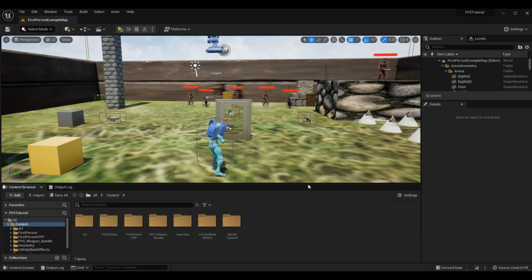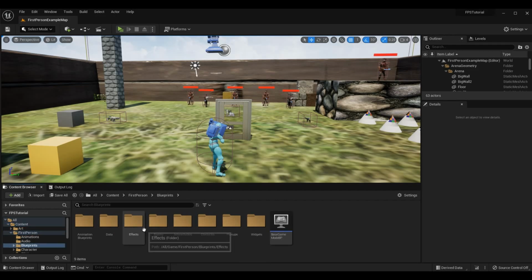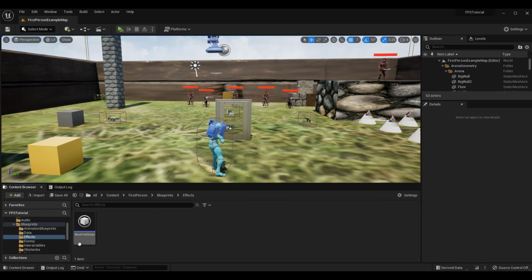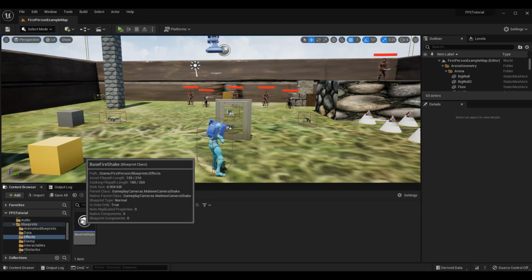This is a code and blueprint tutorial, so I'm going to go over how to make a camera shake effect in code, as well as make a camera shake effect in the blueprint. We're going to start with the blueprint, and to do that, we can go to where we want to create our blueprints, and I've made a new folder called Effects, and I'm going to put my camera shake effects that I make in blueprint in here.